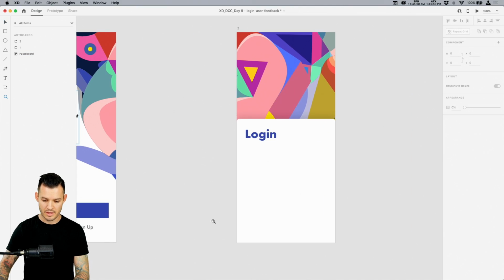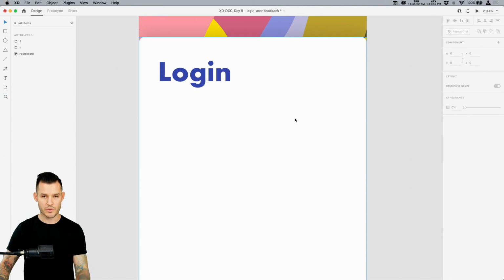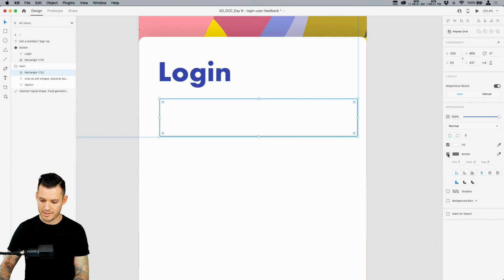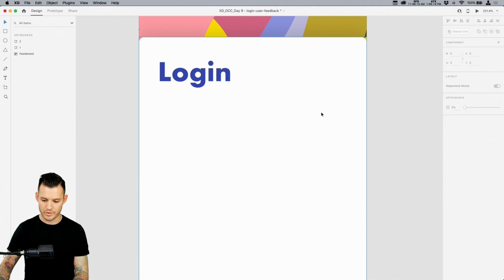That's what we need. We are going to create a component though, so we can reuse our login fields because they're going to be similar, right? I'm always trying to think this way. I'm going to draw a rectangle just like this. I'm going to take the border off and keep the fill on. Maybe a border, but I don't want the border. Maybe we won't do that.